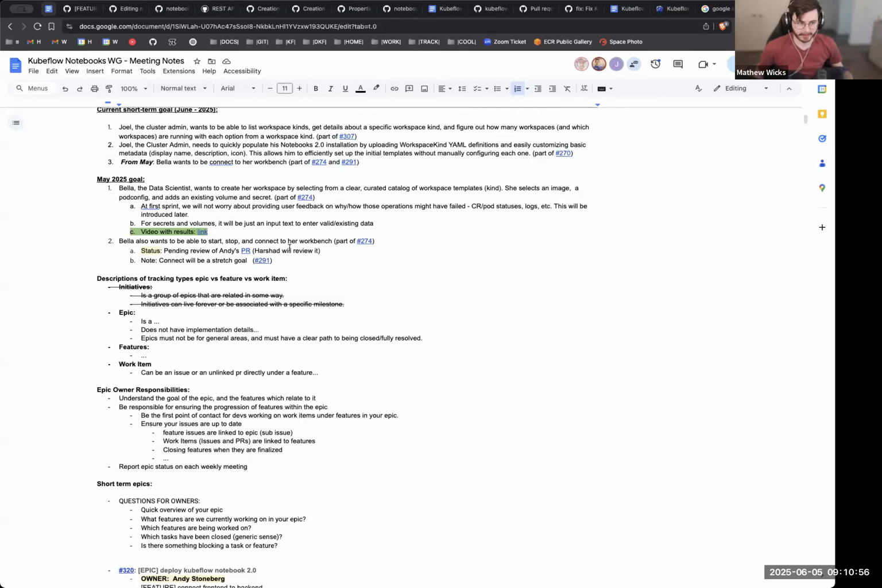Do you agree with those goals for June, Matthew? Yeah, these are fine. I don't understand this second sentence, though. What do you mean by configuring each one manually? I'm able to upload a lot of kinds without having to do manual work. You mean just copy and paste the YAMLs? Yeah, sure, like you would for a kubectl apply.